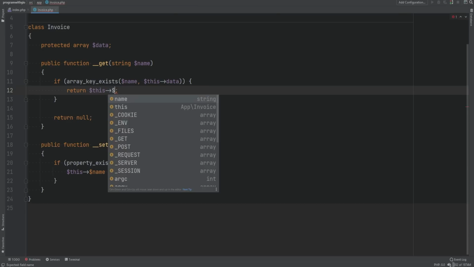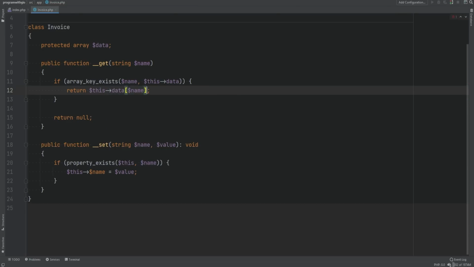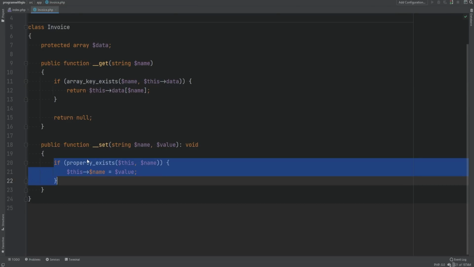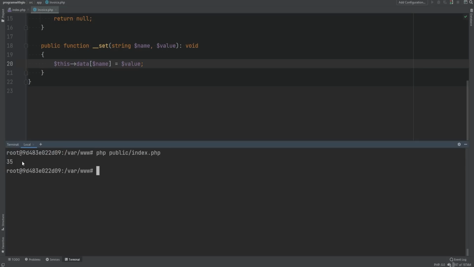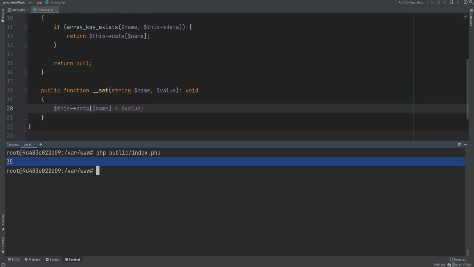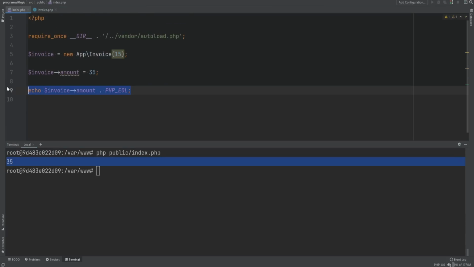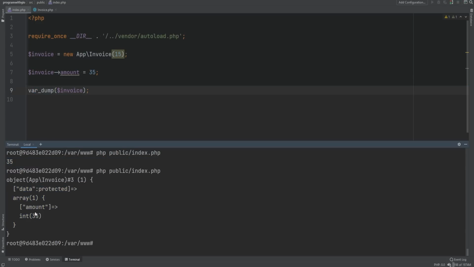So we would do something like this: data name. And the same goes with the magic setter method. We would simply do this data name equals value. Now if we run the code, we see that 35 gets set, and then when we retrieve it, it's 35. If we var dump invoice, we see that the data array contains the amount.